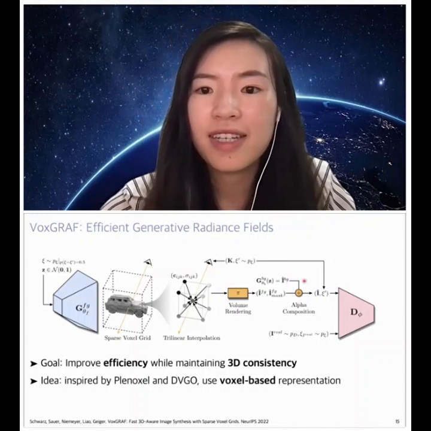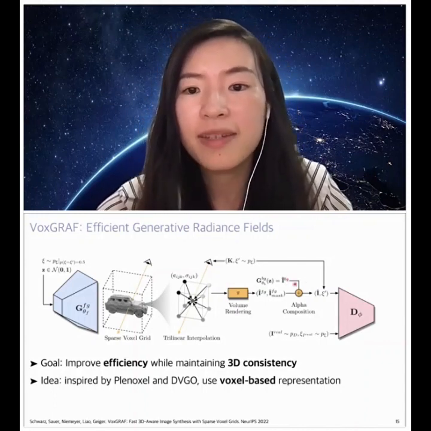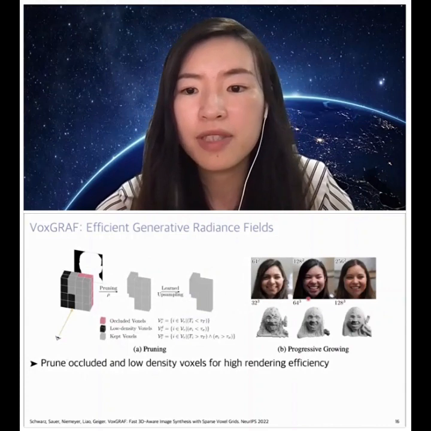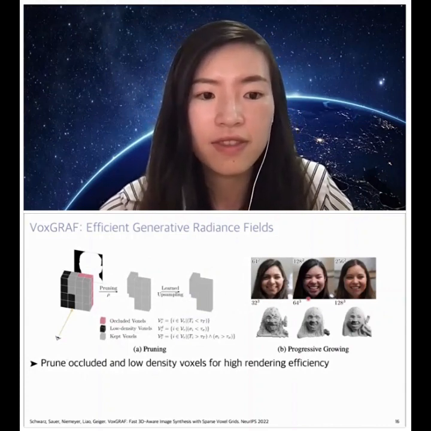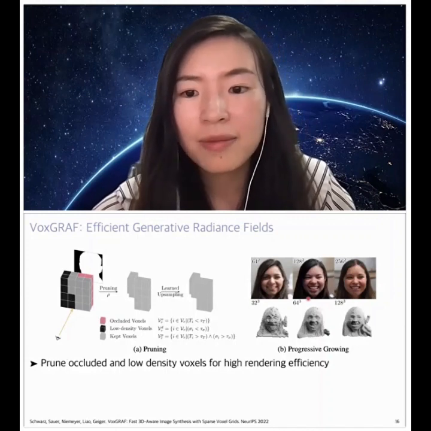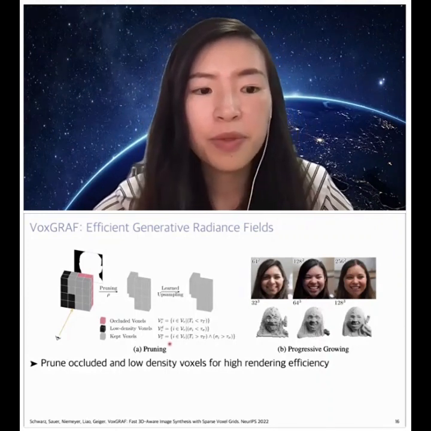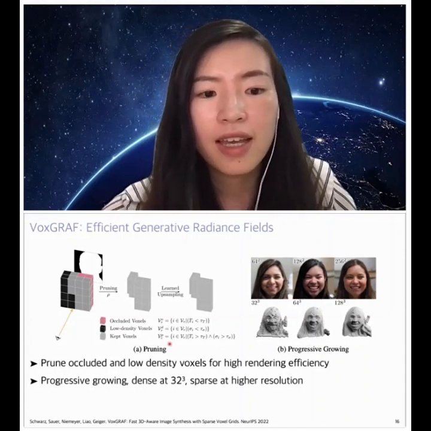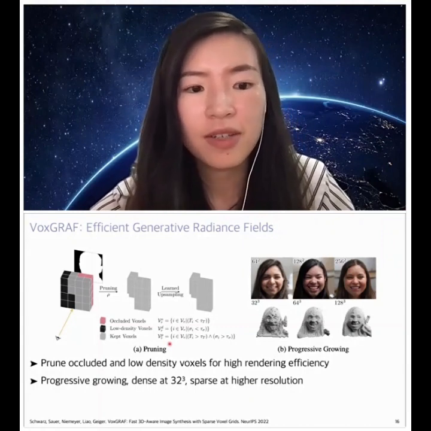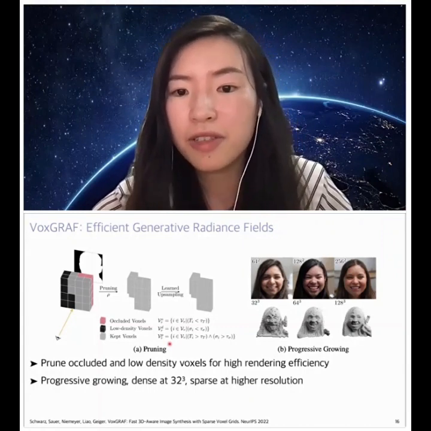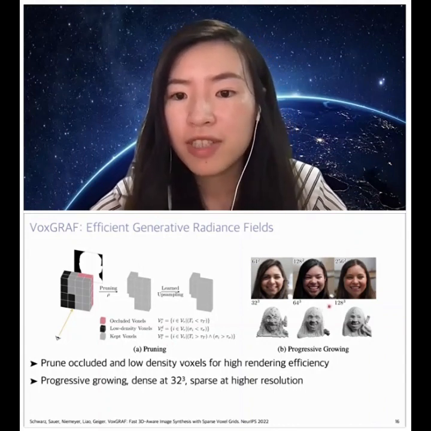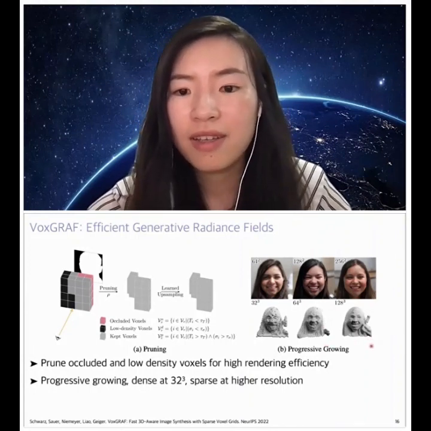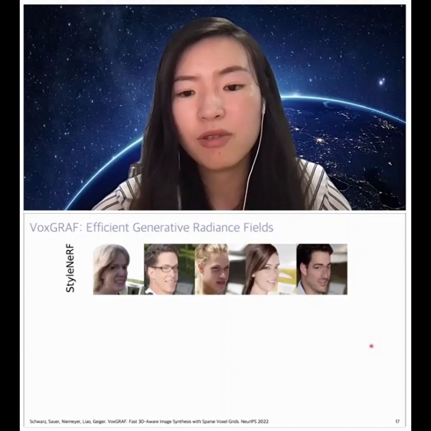Another detail is that we further decompose the foreground and the background, where the background is simply generated by a 2D convolutional neural network, and we compose them with alpha composition. During training, we use pruning and progressive growing. More specifically, we prune the occluded and low-density voxels for high rendering efficiency. And we use this progressive growing strategy where we start with dense voxel grids at the lowest resolution, and then we gradually improve the resolution of both the voxel grids as well as the image. And then we maintain only sparse voxel grids at the higher resolution.